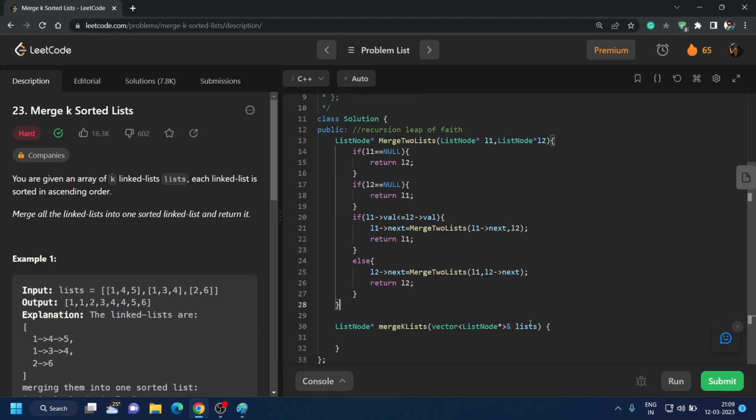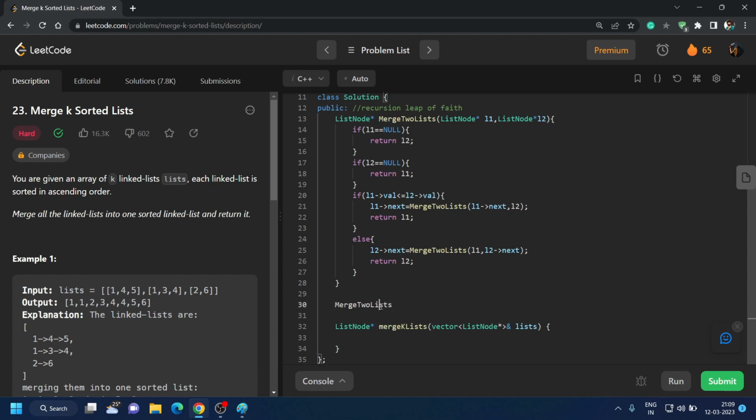After that, as I told you, we have to divide it into partitions. That is, this is L1, L2 and L3, so we need to divide it into two parts of linked list. So how can we do it? We have to make another function. Let's name it partition. In this partition function, as I told you, we will pass start, we will pass end, and we will pass this list.